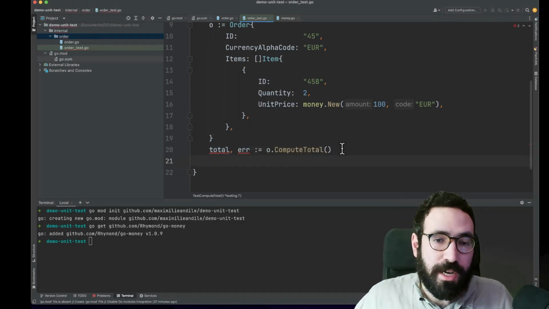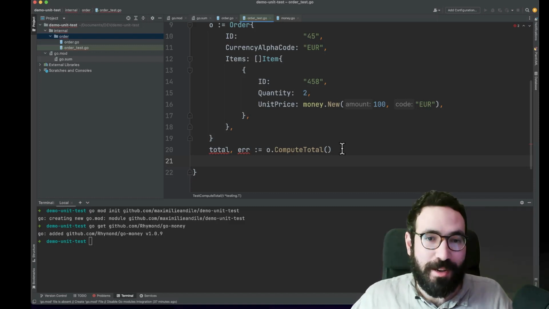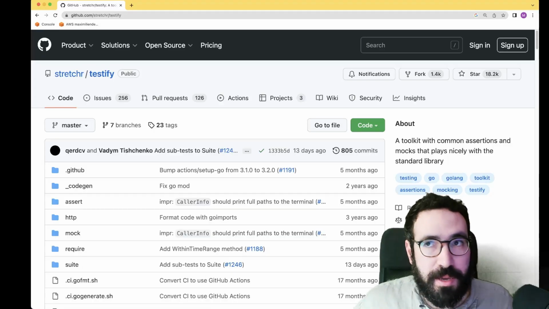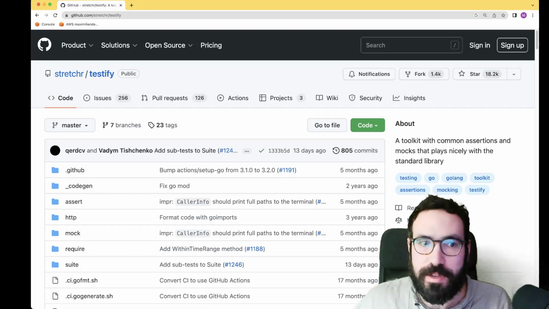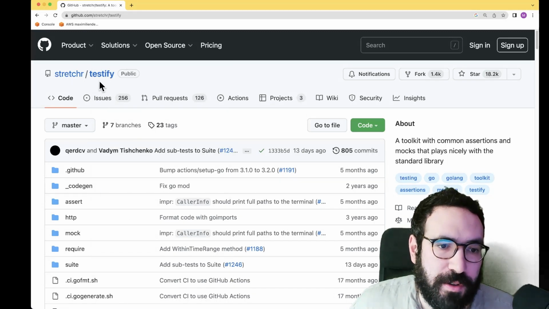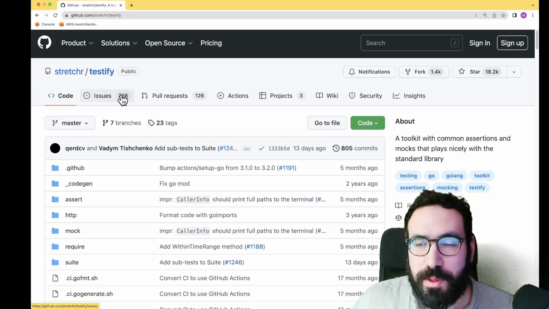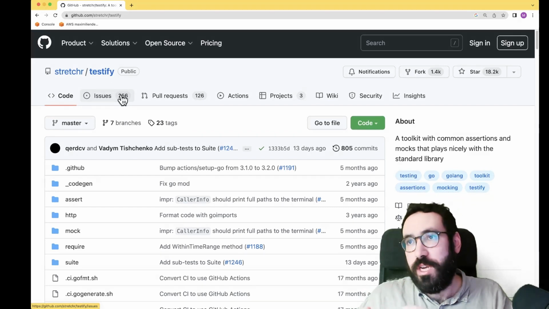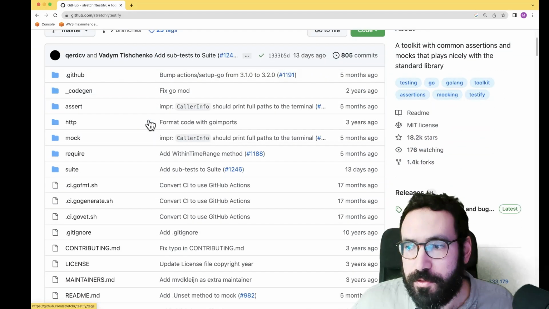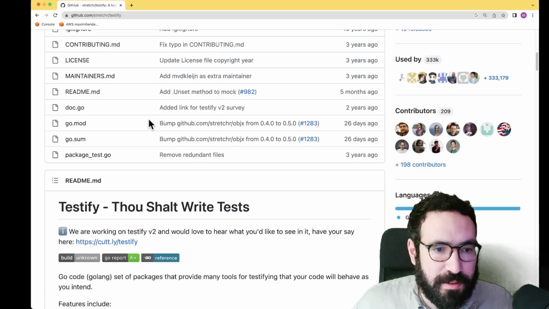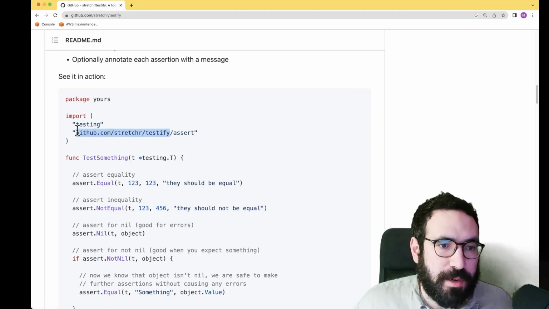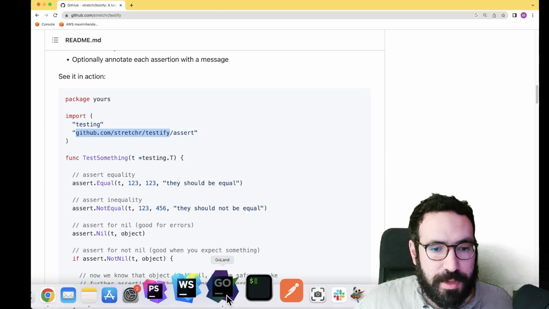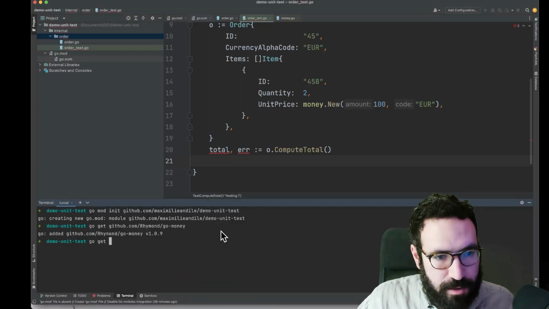And then I should check that I have no errors, and also that the total that is returned is the one that is correct. In order to help me check that, I can use a library that I use a lot in order to write unit tests. It's this one, Stretchr Testify. It's a toolkit with the common assertions. An assertion is a check that you do on something, and also mocks. So to install that, I simply need to do a go get. So I'm copying that, and then I'm doing a go get here, with the module path.